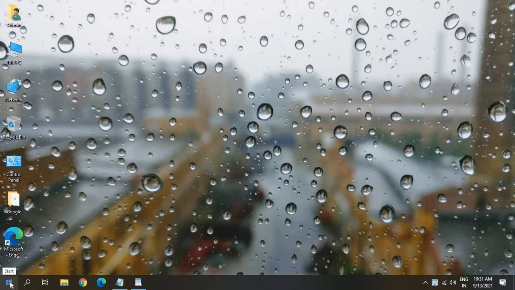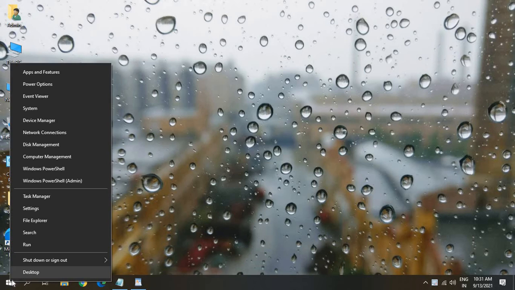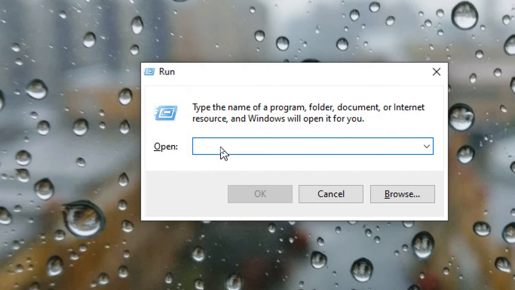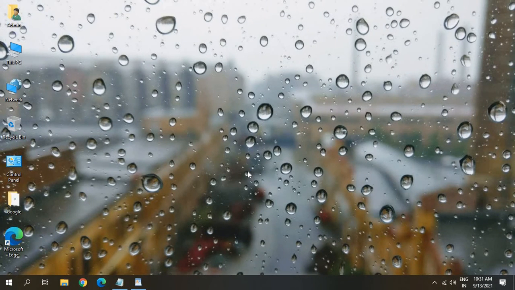Just do a right click on the start icon and click on run. You can also press Window and R key together. Now, once you do that, you will find a run window, and here we need to type services.msc and hit OK. Now, the moment you do it, a new window will appear very soon.